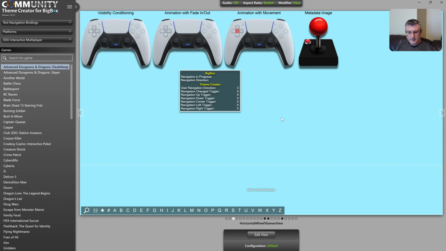And boom, we're right in. So with the latest release of BigBox Beta 2, the team has lovingly supplied these two values that I could leverage, navigation in progress and navigation direction, to which I then translate and provide these values for theme creator generated themes.